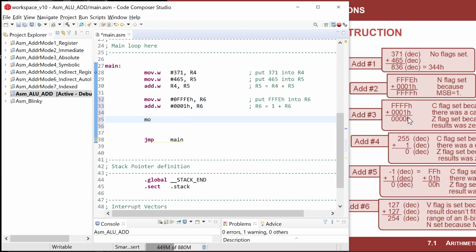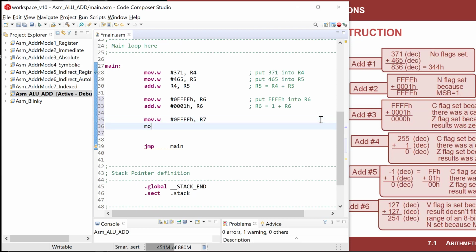Okay, let's do the other one. Let's do example 3, and then we'll run this at the same time. So I go move.w, and let's go pound 0FFFF hex into, I don't know, let's do R7. And then we'll do add.w pound 1h. And this time I'm going to write it a little differently so you can see you don't actually have to fill the leading zeros in there. And we'll go ahead and put the sum back in R7.